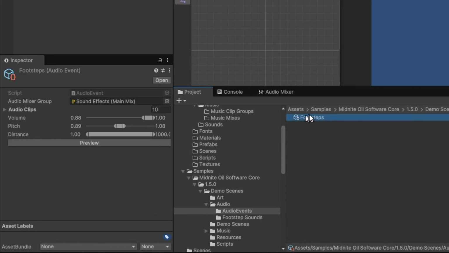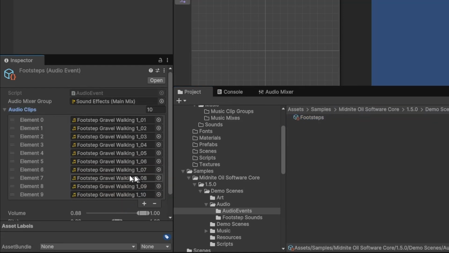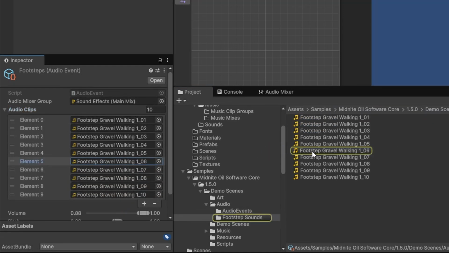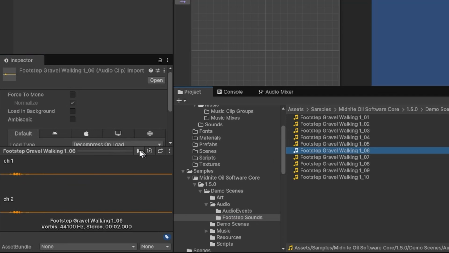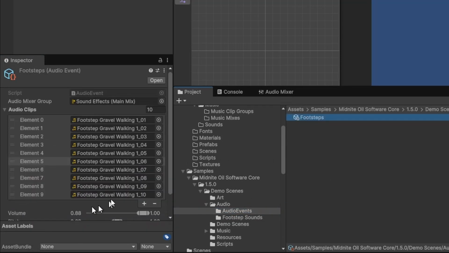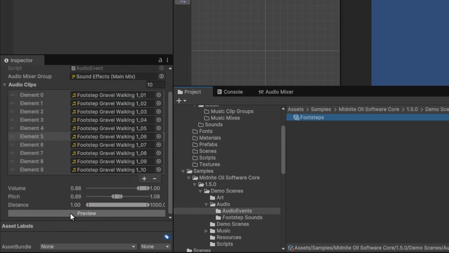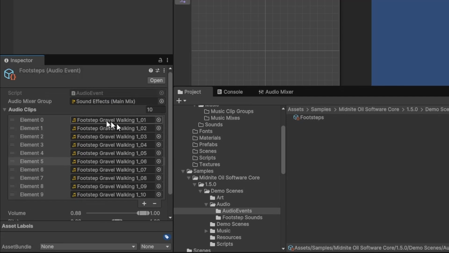And this is the audio event scriptable object, which I have populated here with some audio clips. These are basically footstep sounds, so you can sample these here. But the really cool thing is if you look at the audio event, I have a little preview button here. Every time I click it, it's playing a random clip from this collection here, and it's giving it random volume and pitch variation. So that's all part of my audio event scriptable object.